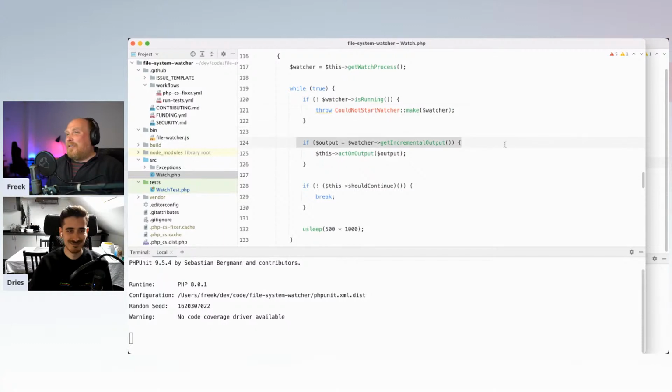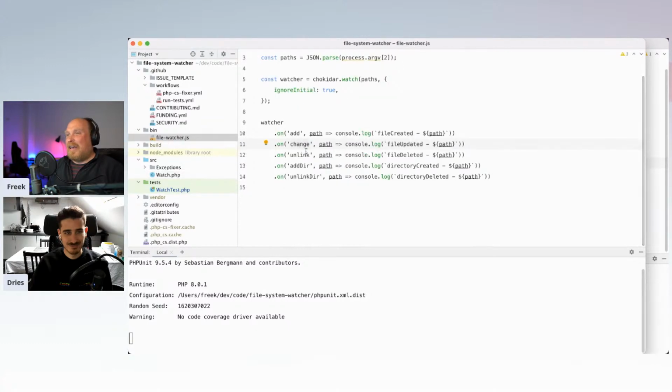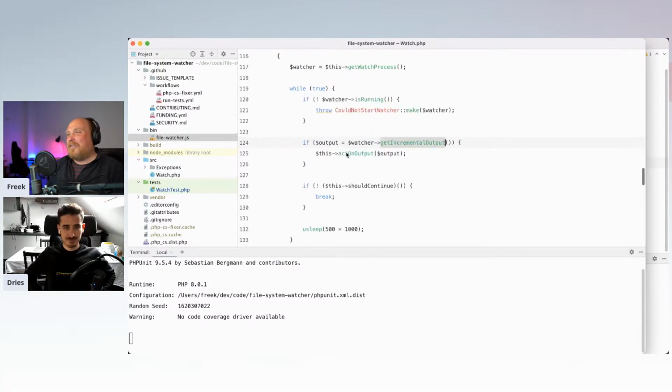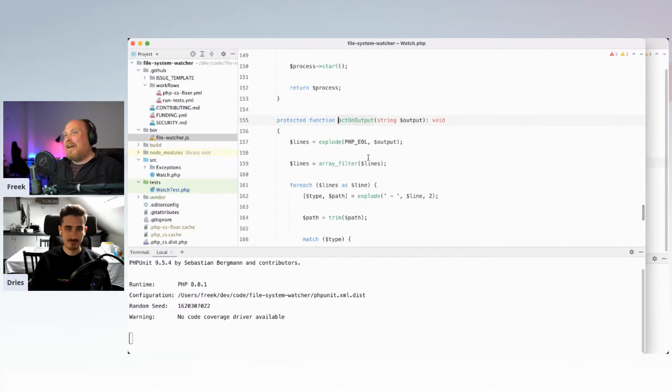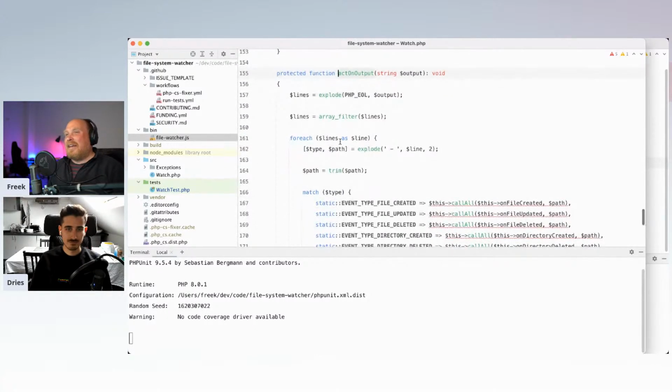And what are we going to do here? We are going to ask for all the output that this script has put to the console. So here we output everything that Chokidar has changed. Here we're listening for that, and then we're going to act on that output. And that is basically just exploding the type and the path.